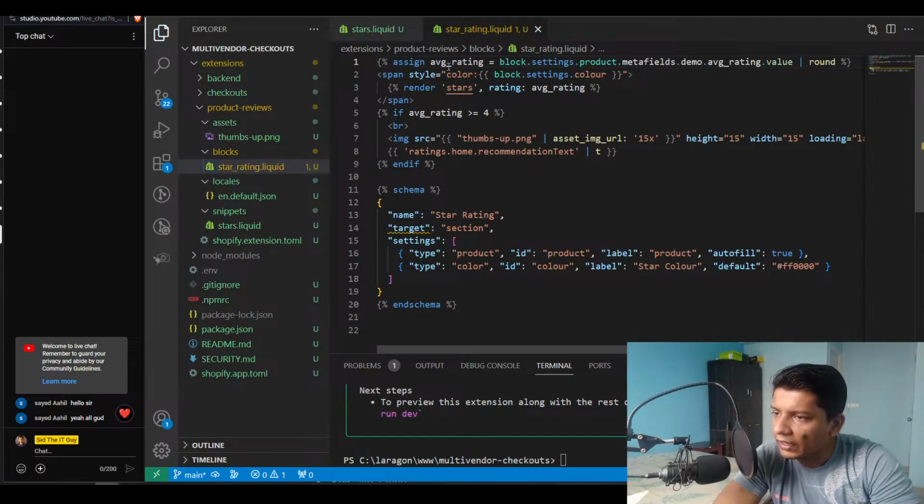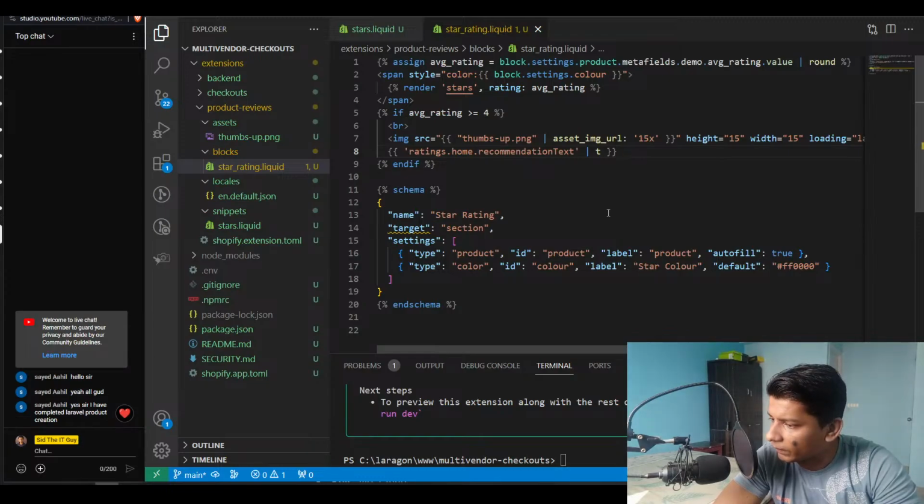Okay, so they are getting an average rating from block settings, product metafields, demo average rating value, or round, and then rounding it.